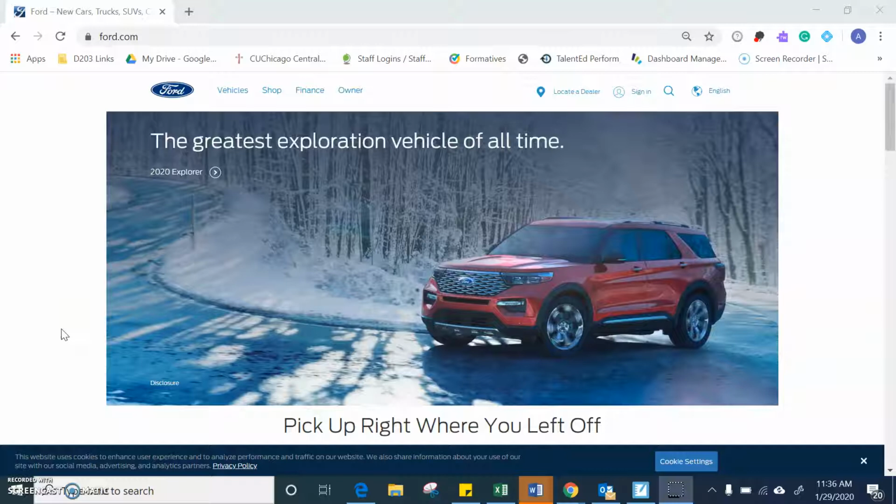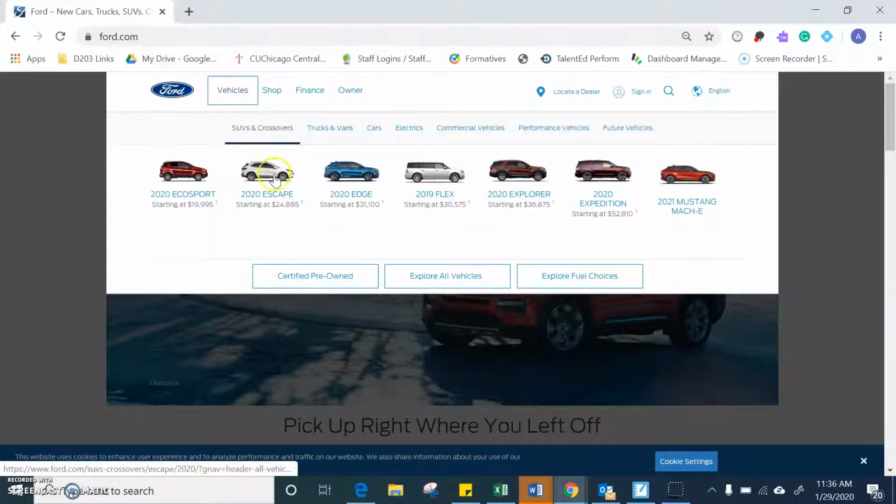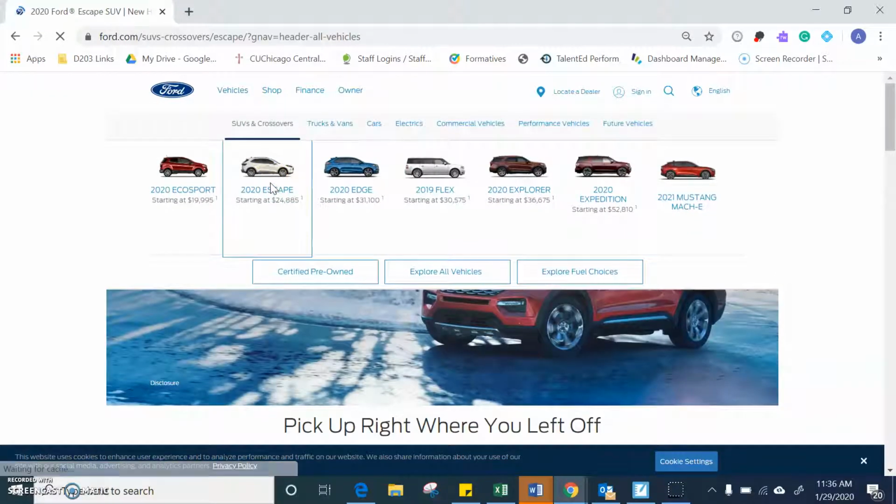You are now on part two of the car project, and you're going to have to investigate a 2020 Ford Escape SE. So step one is make sure we go to the Ford.com website, and then you'll click on Vehicles. You'll click on the 2020 Escape.